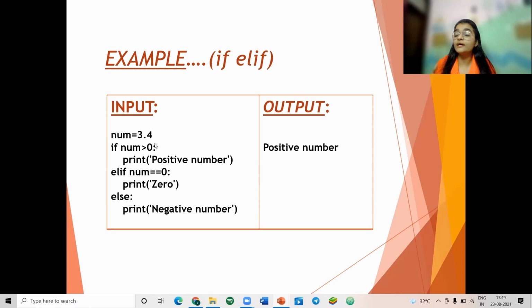And if there is a negative number like -8 or -5, then number greater than 0 will also be false. If number equal to 0, that would also be false. Else, the statement inside else, that is print negative number, will actually be printed. So here I have given you the examples.